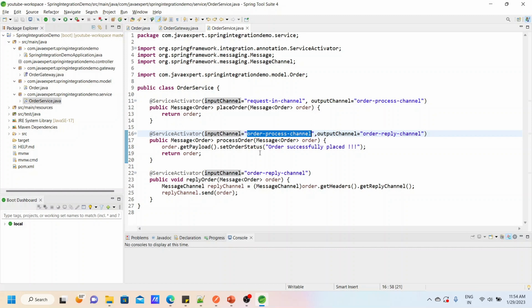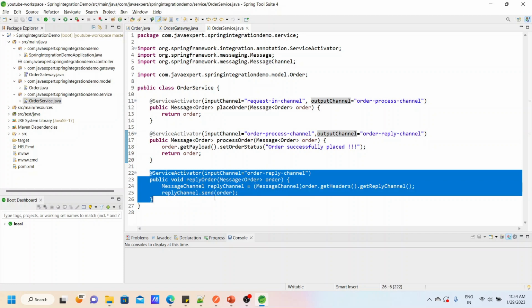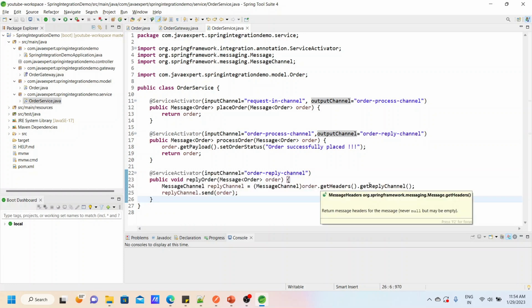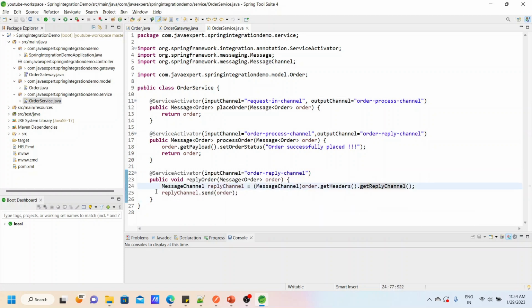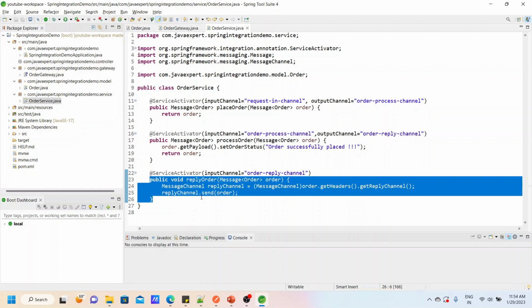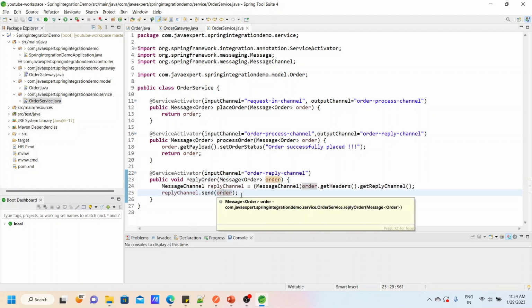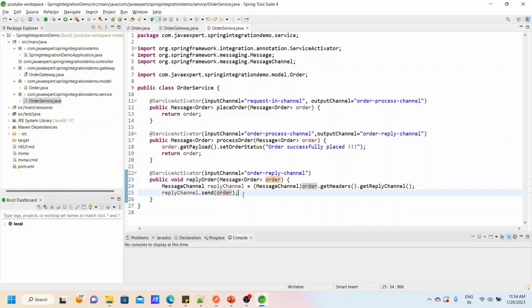Okay, then it will be processed here, and we have an output channel for this. Once the order reply channel gets the message, this method will be invoked. We get the reply channel from the message object itself, and we send back the response: reply channel dot send of whatever object we want. Right, so now the order service is ready.